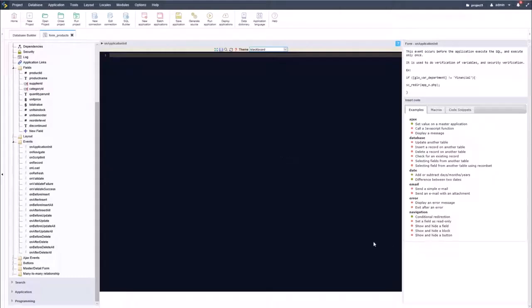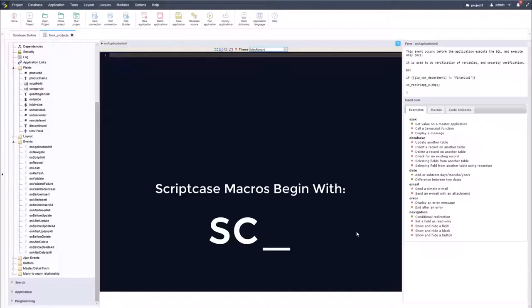The code editor within Scriptcase provides some nice functionalities which allow you to change the code editor to widescreen, display the sidebar menus again, search and replace, as well as change the current theme, which you had all seen within the previous video. So before I begin, a quick note about Scriptcase macros. Scriptcase macros all begin with an SC underscore.